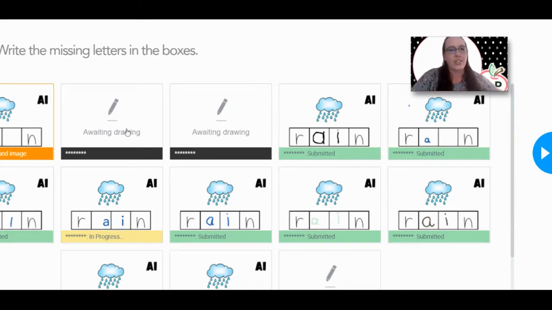That way, if there's a student, for instance, this student who has not submitted anything yet, I might give them a reminder on Zoom. Hey, Susie, I can't see your work yet. You have 45 seconds left.